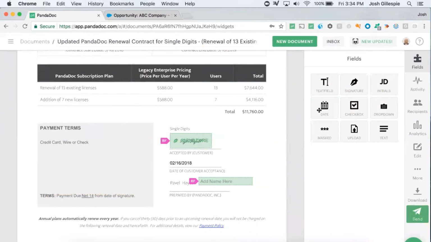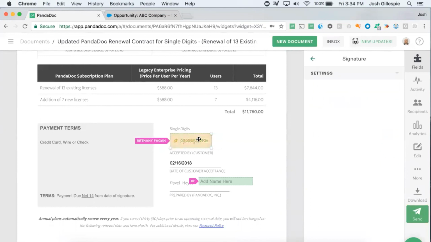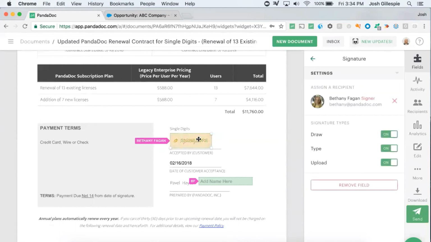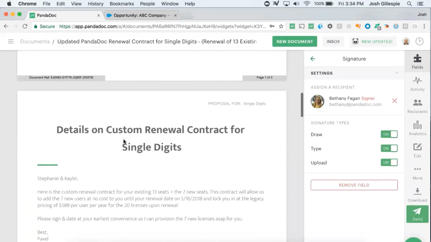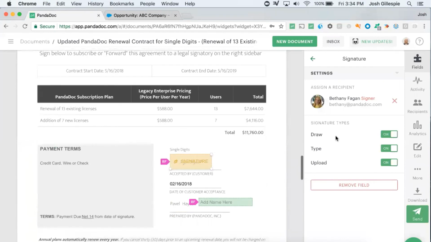And the same thing applies. You just drag and drop them where you need to go, resize them, mark them as required or not, and then go ahead and send this document out for execution. So again, this document, I've added recipients, I've added some fields. That's really about it at this point.